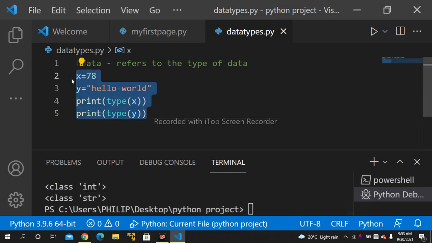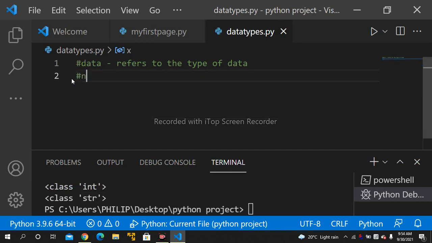Now in this part we'll be discussing various types of data types, and the first one we are going to look at is called numbers. The numbers data type in Python is used to represent numeric data. It may include complex numbers, float, and int. So we may have an example of this.